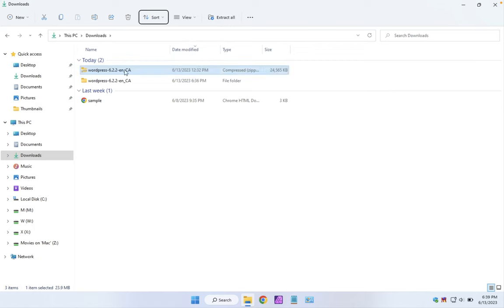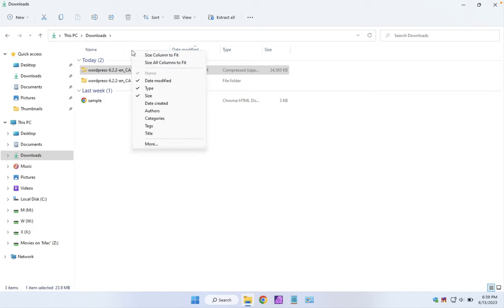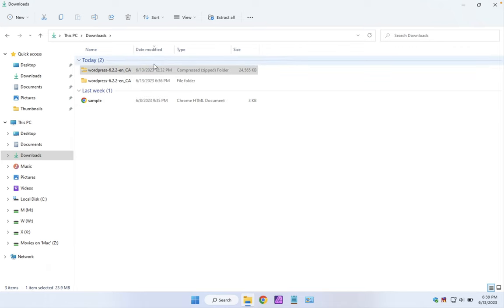Now, sometimes you can't see the whole name, right? Like here under type, part of it is hidden. So if you right click on any of these names here and say size all columns to fit, then everything will fit and you'll be able to read all the names and all the descriptions, etc.